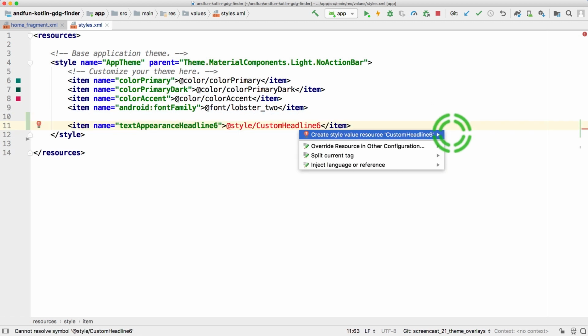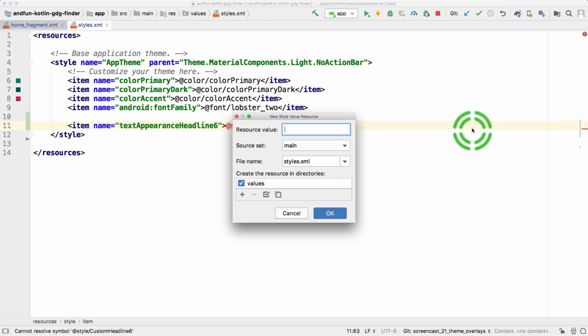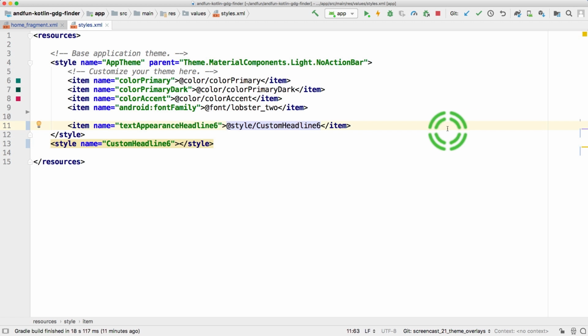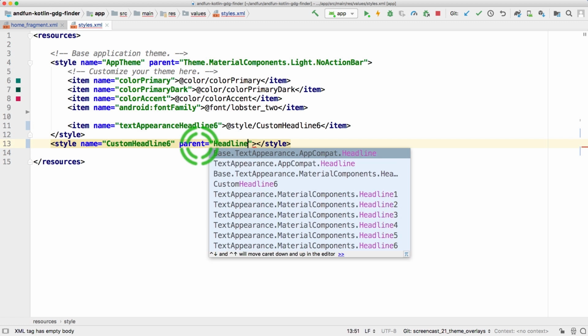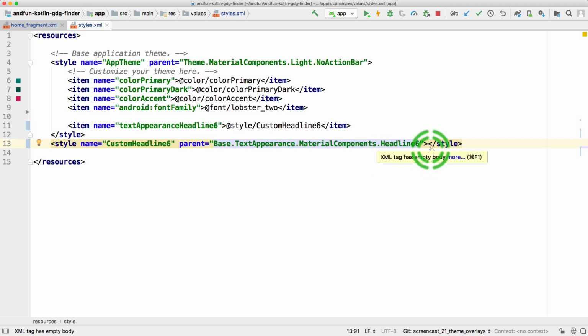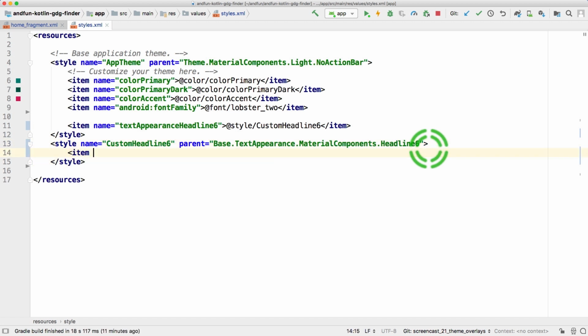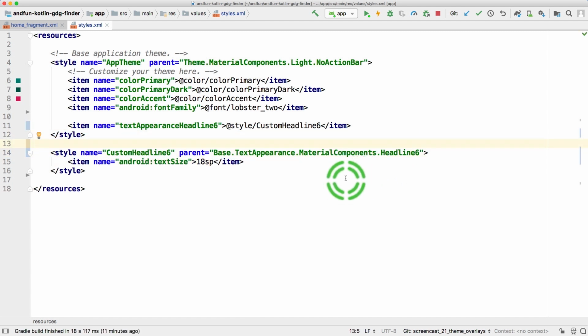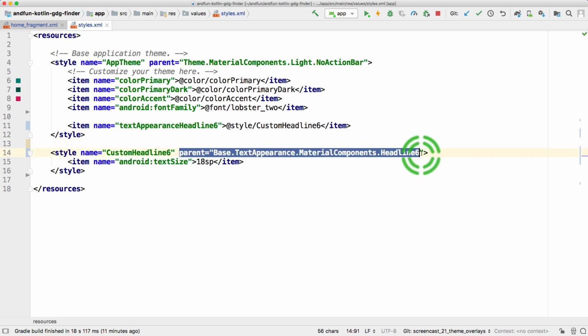So now, let's define custom headline 6 with our tweaks. It's important to extend the default style here, the headline 6 text appearance that's defined in the Material Design theme. If you don't, you'll have to specify every attribute rather than just overwriting the ones you want to change. Inside the style, we just need to define a text size of 18 SP to change the 20 SP default. Note that we don't set the color anymore. Material Components theme has the correct colors based on the theme colors, which we will explore how to use later.